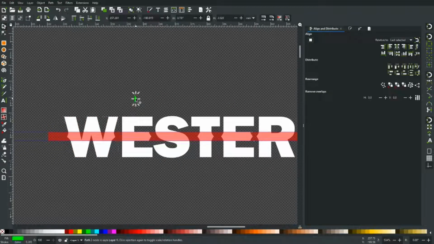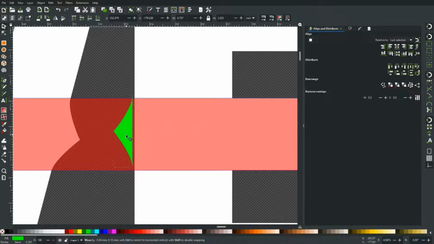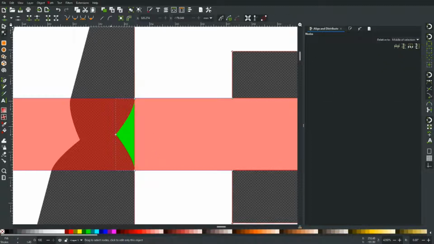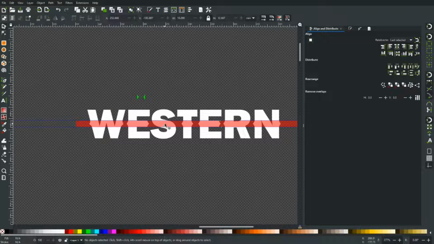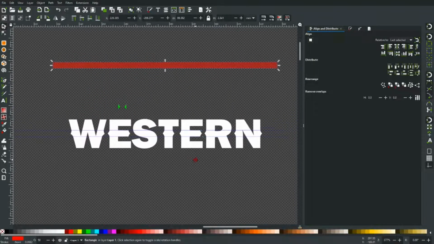Let's just duplicate that again because I've used one of the others. And Control D again, just bring him down onto the E. There we go. Let's just move that red box out of the way. We're looking something like.